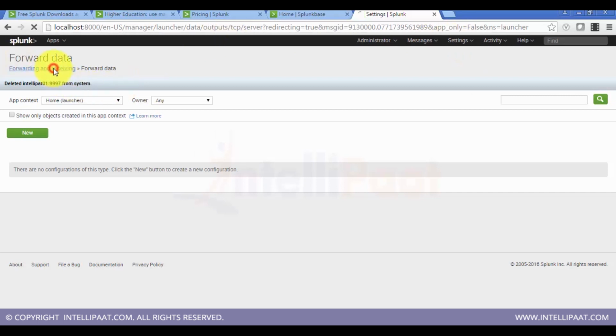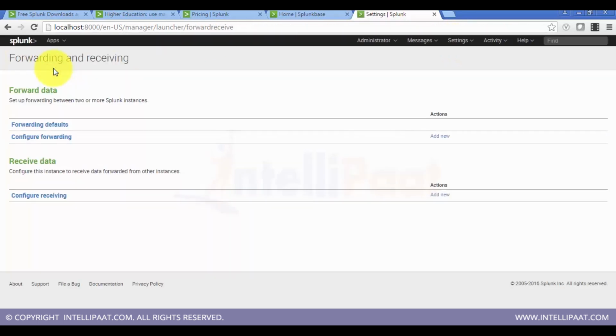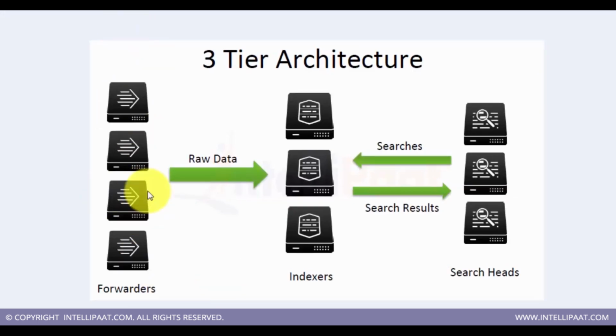So that is forwarding and receiving, which is used in the distributed deployment, where the forwarders will have the forwarding setup and the indexer will have the receiving setup. They have to have the same IP mapped so that the right data is addressed to the concerned servers.